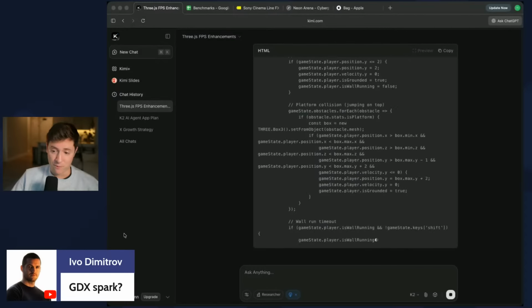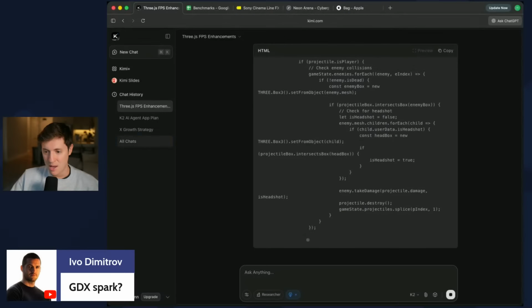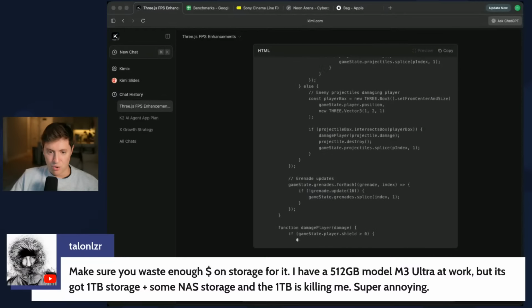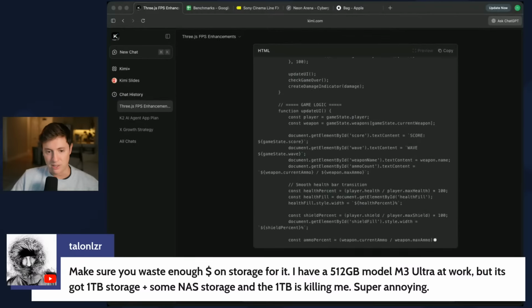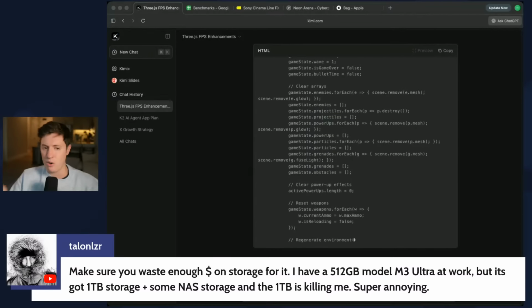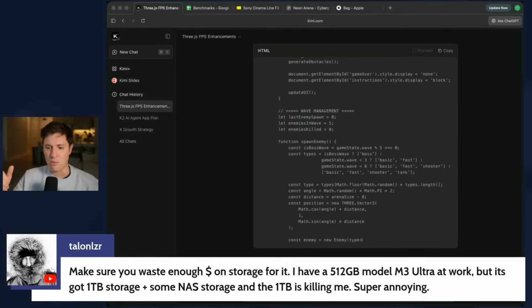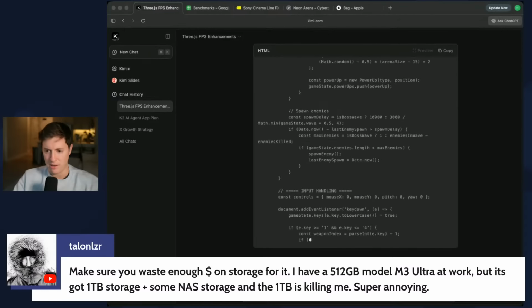Or I can just take the $4,000 I'd spend on the DGX Spark and put that toward a Mac Studio, which would be significantly more powerful and faster than the DGX Spark. And I'd get a really good computer out of it that I can edit videos on and do other stuff in. Make sure you waste enough money on storage for it. I have a 512 M3 Ultra at work, but it's got 1 terabyte of storage. Yeah, I would do like 4 terabytes of storage. Like, okay, this is my end-all-be-all computer. I want to put all my videos on it.